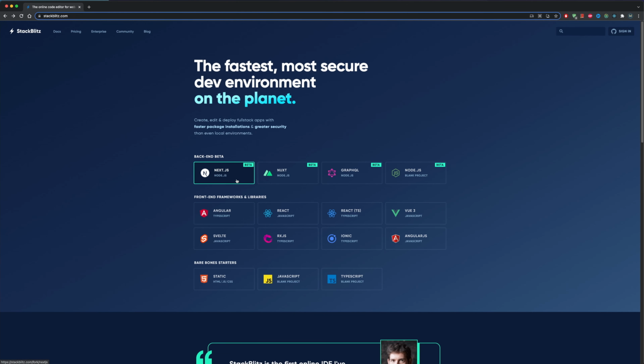Now in the back-end, they are still in beta, but the future is promising. Currently in beta, they have Next.js with Node.js, Nuxt with Node.js, GraphQL, of course, Node.js, and Node.js with Node.js, of course. But they are promising to have Python in the future, which makes it really interesting.